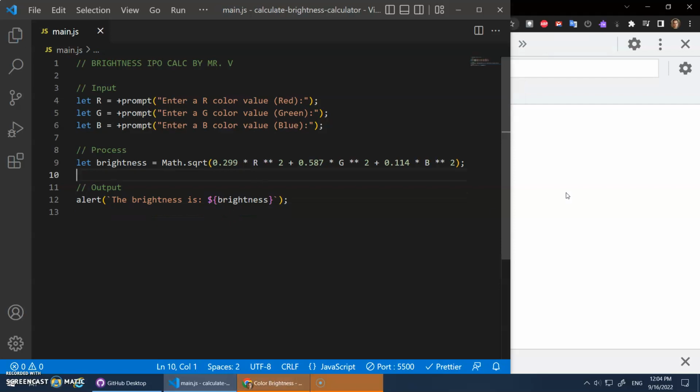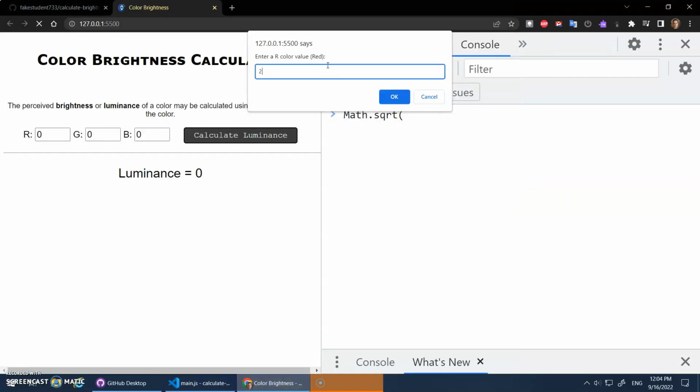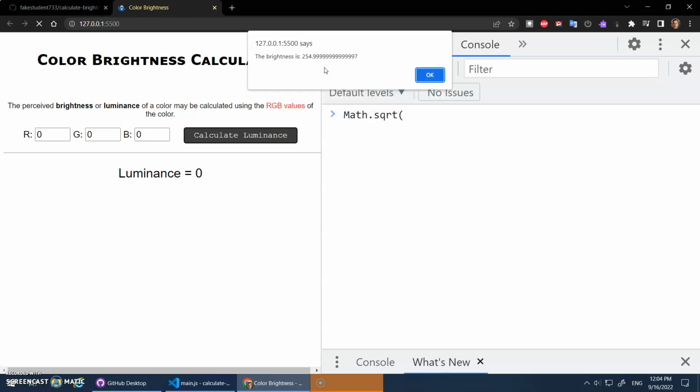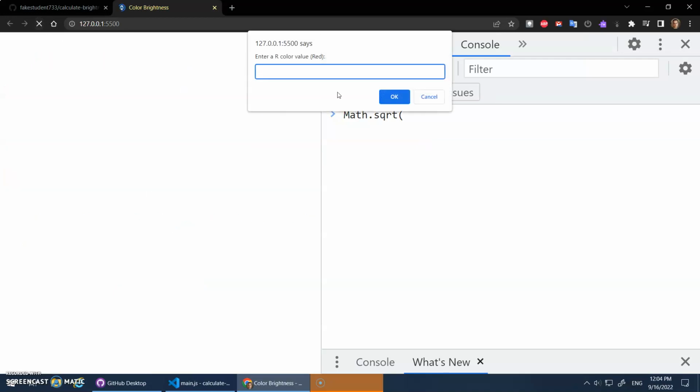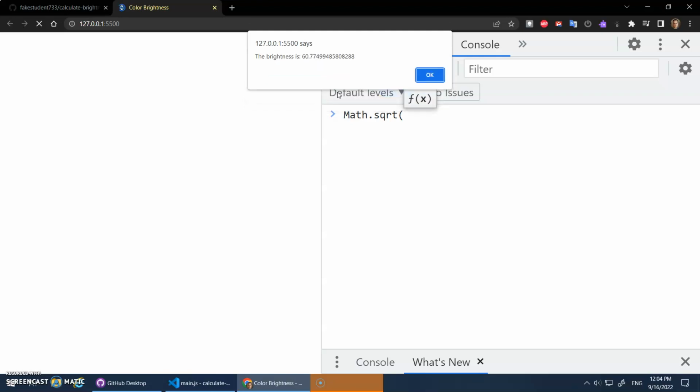Okay, let's save that, and now hopefully, let's go 255, 255, 255. That's white, and it should have a brightness of 255. Well, very close. 254.9999. That's pretty good. Okay, let's try one more. Let's do something darker, 0, 0, and then like a 180. And that has a much lower brightness, right? So the closer to 0 it is, the darker it is. The closer to 255 it is, the brighter it is.